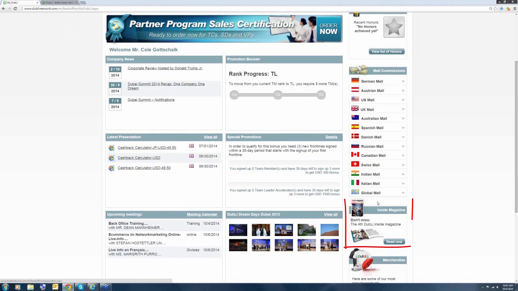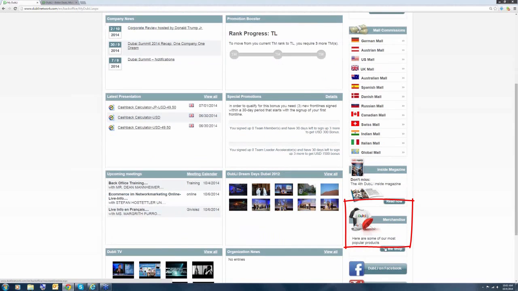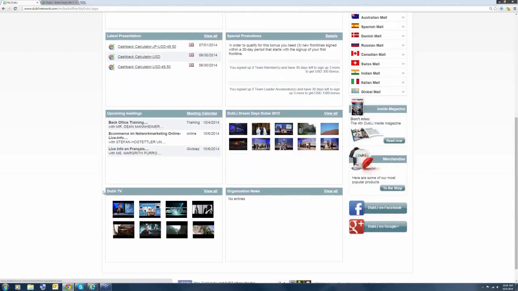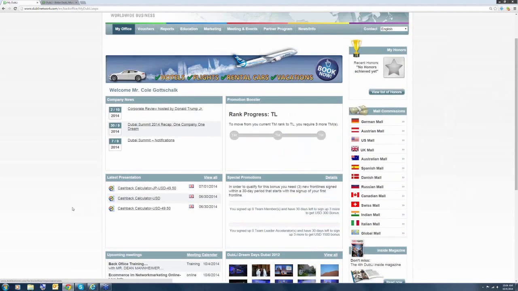So that's right here. The Inside Magazine is right here, and the merchandise shop is right here as well. This is where you can go buy the T-shirts and banners and those types of things for those of you that are doing those types of promotions that are out there. A little further down, you'll see here the upcoming meetings that are taking place. Here's the Dubli TV, and this is where there's a lot of videos. We're going to go in detail on that here in a moment. This is just another way to get there very, very quickly, and any organizational news will be posted right here as well. So I want to scroll back up to the top.